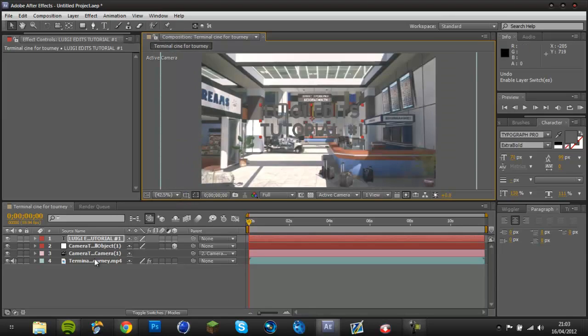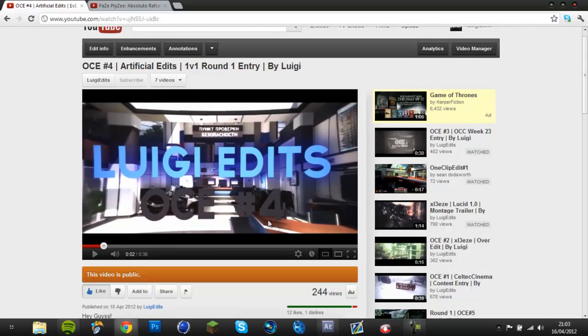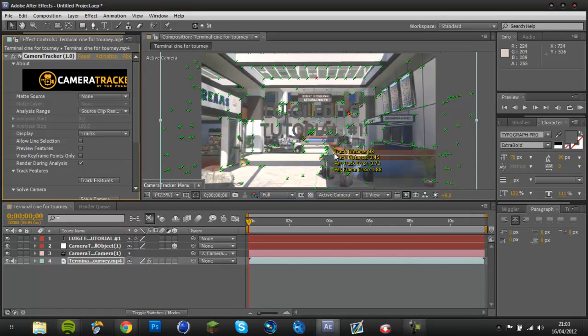So all you need to do is click on the clip here and select camera tracker 1.0, and then you select a point that you want it to track to. So, like on my OCE4, it was sort of tracked so it's just in front of the counter. If you do that, just select that frame. All you got to do is click, hold Control and left click again, and it comes up with these options. And all you need to do is go ground plane and set origin.